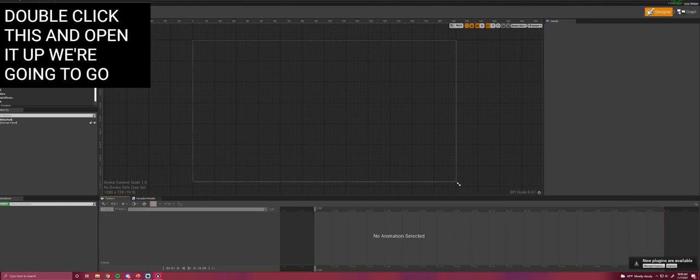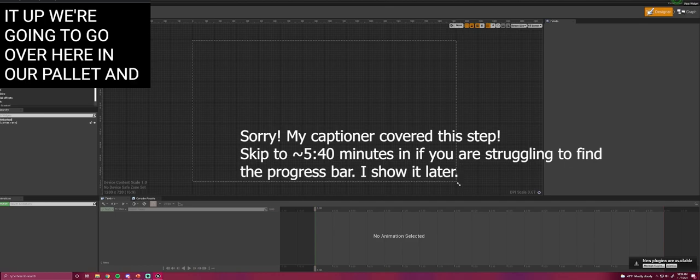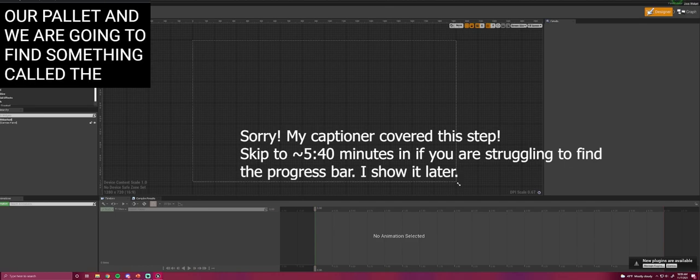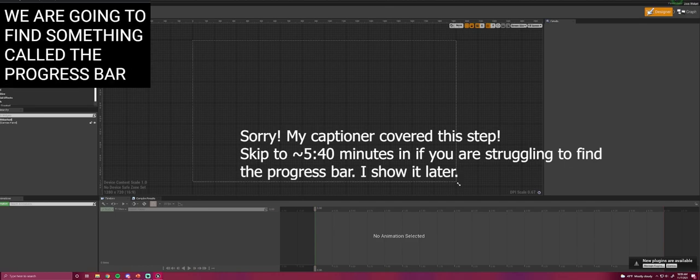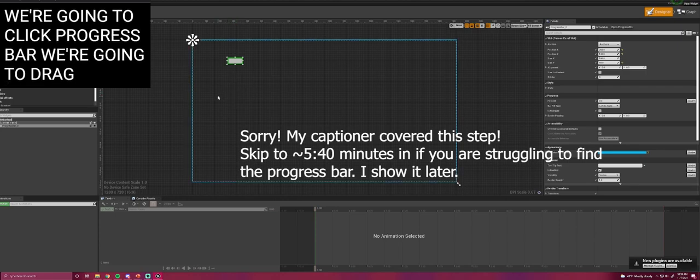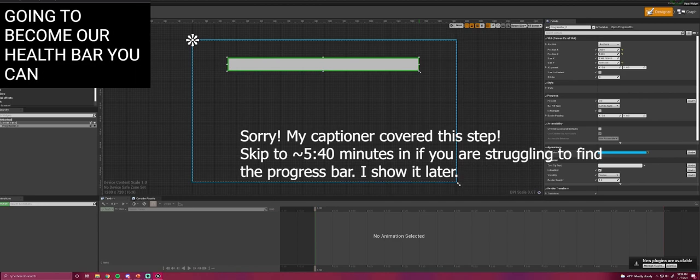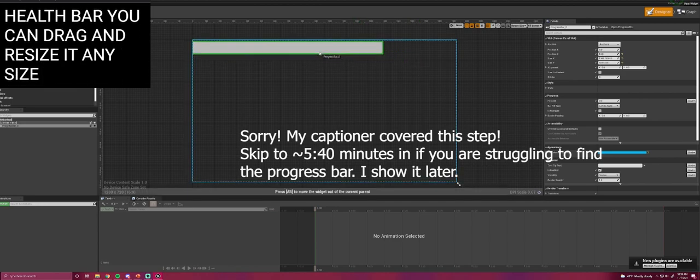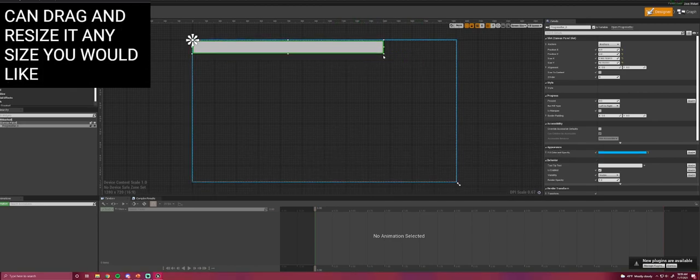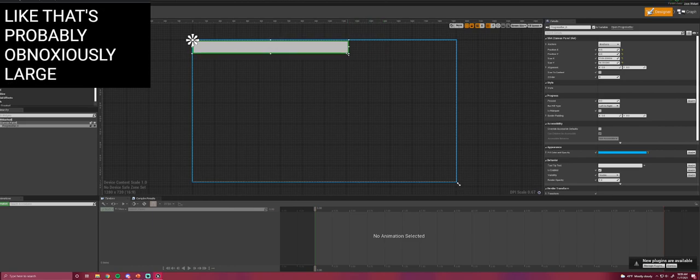We're going to go over here in our palette and we are going to find something called the progress bar. We're going to click progress bar. We're going to drag it on over and this is going to become our health bar. You can drag and resize it any size you would like. That's probably obnoxiously large. Let's scale it down a little bit.